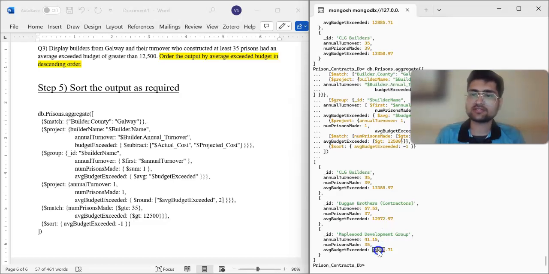So that's all from my side. These are the steps that we can carry out while performing aggregation frameworks in MongoDB Shell.